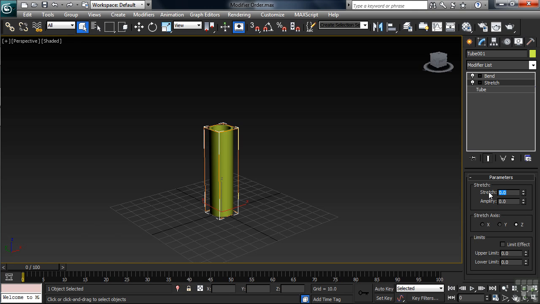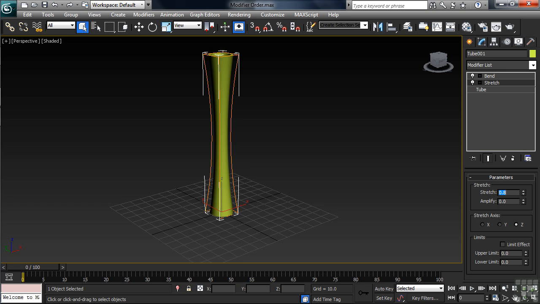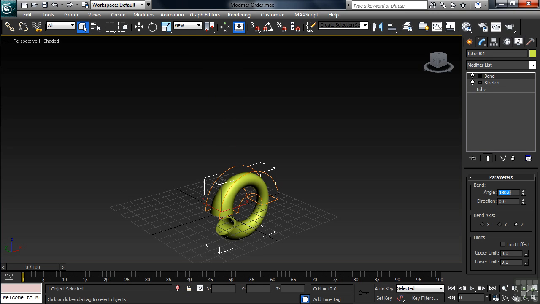We'll take the stretch value to 0.8. Let's now go up the stack to the bend and we'll change the bend angle to an even 180 degrees. Now again, over in the stack, take note of the modifier order. Max is basically saying, okay, I see you want to stretch the object, but only after I calculate that in will I bend it.